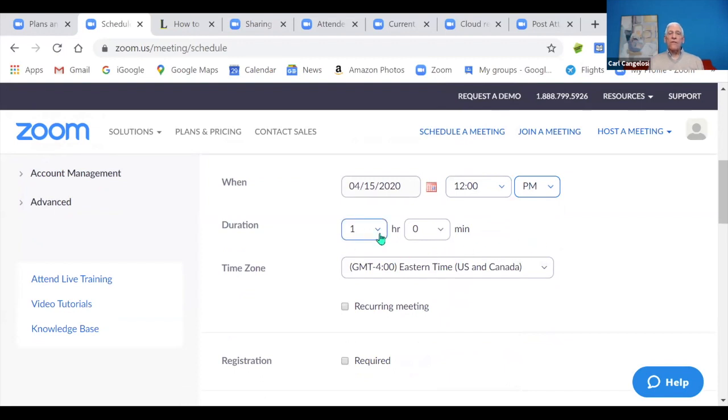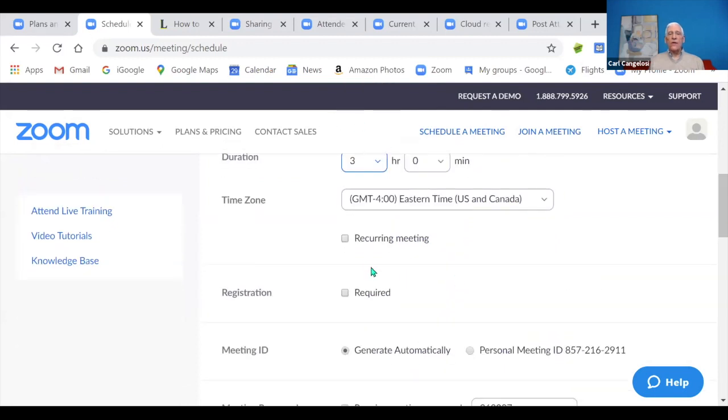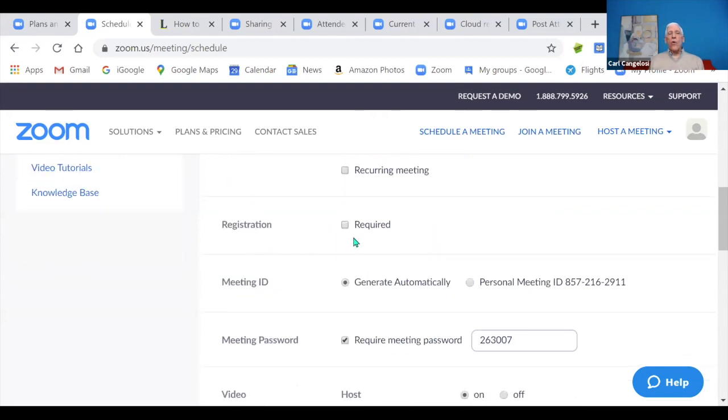Duration. It doesn't make any difference if you put an hour in, it's not going to shut you off after an hour if you continue. I always put a few hours in anyway. It's Eastern time. Is this a recurring meeting? It is not a recurring meeting. Are you going to require registration? We do not require registration for our webinars. You're not, I think, going to require registration for your meetings.